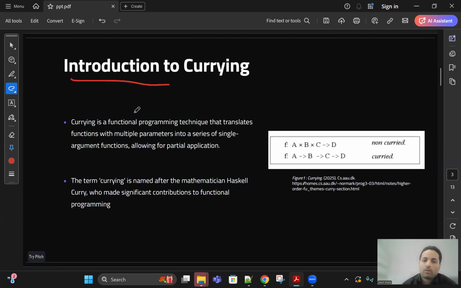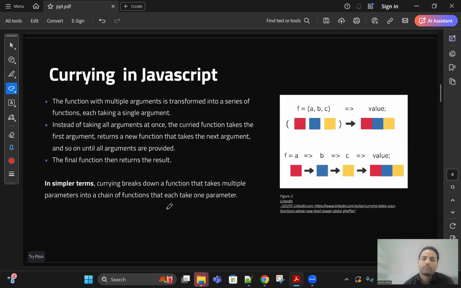Currying is a functional programming technique that translates functions with multiple parameters into a series of single argument functions, allowing for partial application. As you can see in this figure, the non-curried function takes all the arguments as multiple parameters, whereas the curried function takes arguments one by one. The term currying is named after the mathematician Haskell Curry, who has made significant contribution to the functional programming field.